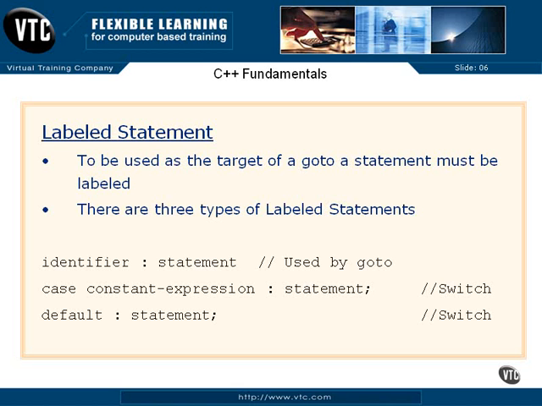But for a statement to be used as the target of a goto, it has to have a label, it has to have a name, so that the goto has someplace to go to. There are three types of labeled statements. The first one, which we're used to for goto, is identifier : statement. That's the label, and then whatever the label refers to, that one's used by goto.